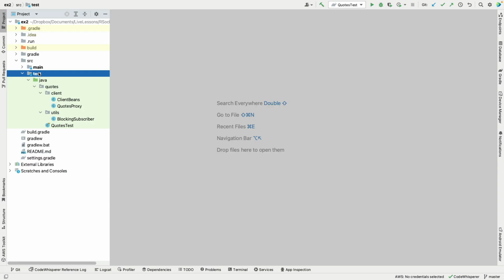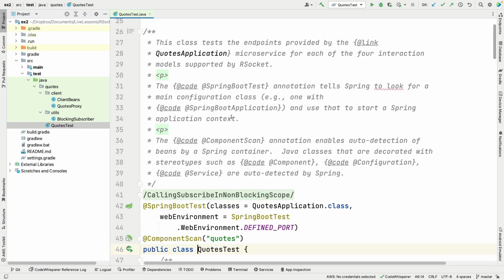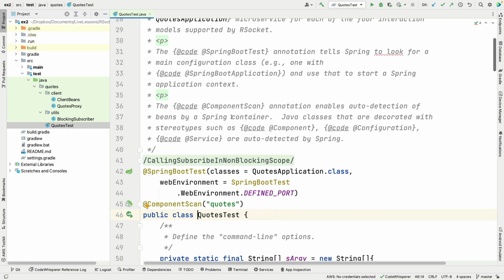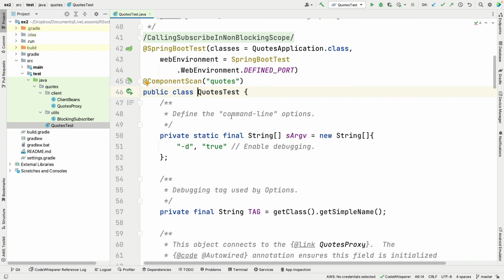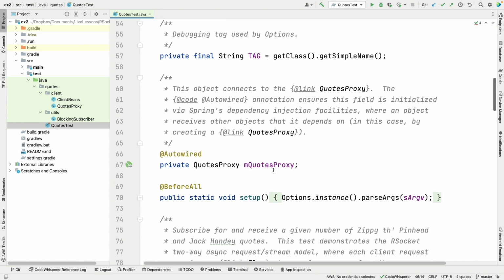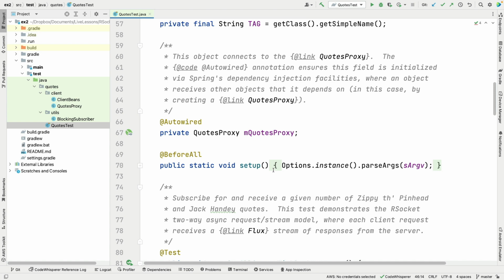We're now in the test project for the EX2 case study, and we're going to start by taking a look at the quotes test program. You can see that that is a Spring Boot test, which means that it can auto-launch the quotes application, which will listen at a defined port. And then we go ahead and define some fields and methods here, test methods. Here's the auto-wired proxy, which is going to be connected to the quotes proxy that we talked about.